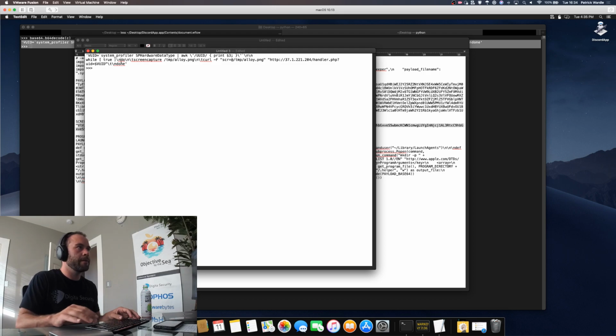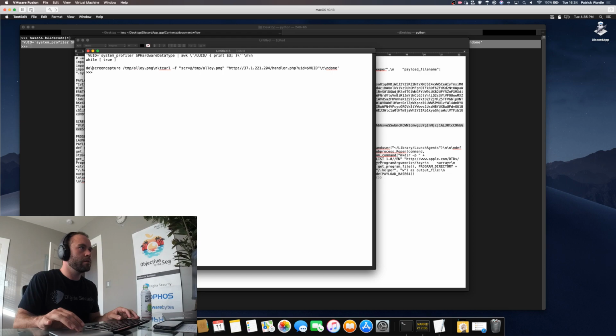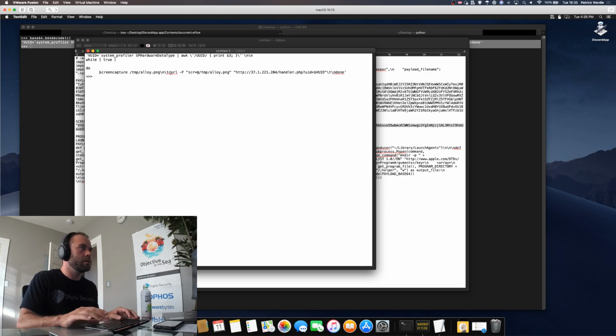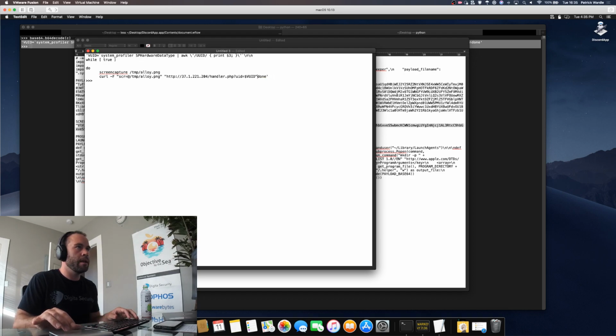Let's make this a little bigger. So while true, do, again, this might mess up the formatting, but it'll make it easier for us to read. And then that's the done loop. Okay, so it looks like this part of the malware, this payload, is going to continue to execute the built-in screen capture utility.